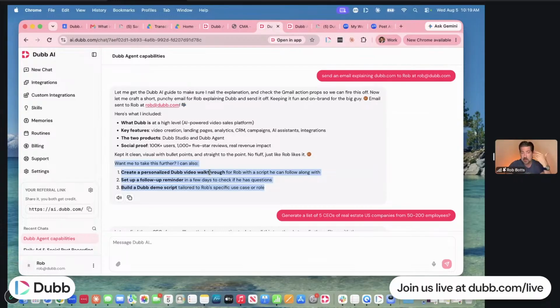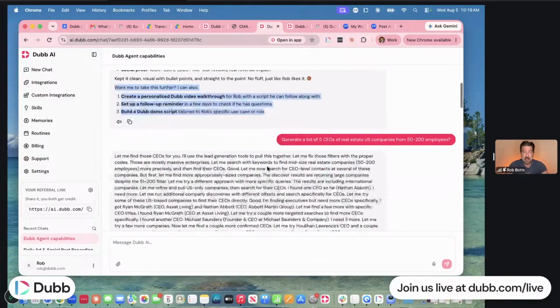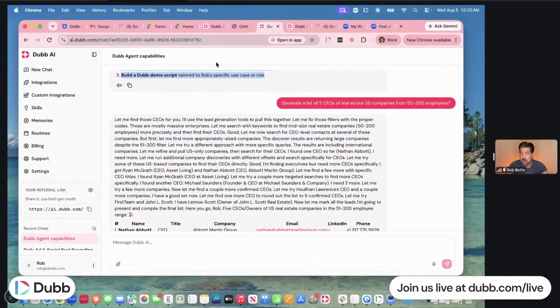And sometimes that'll spark the ideas, which is great. So that's from an email perspective. Now, Dubb Agent can also do lead generation. So you want to find leads, right? Everyone in sales wants more leads.